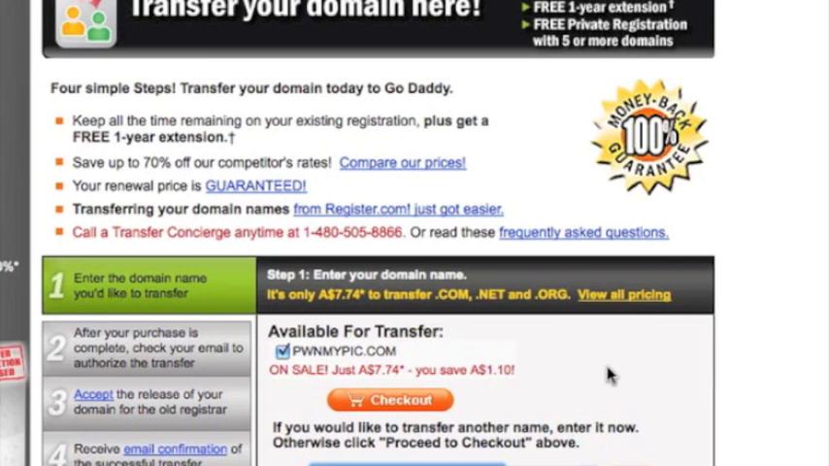Now, if that does come up and says that it is not available, then you're going to need to chat to the owner of that domain, and they're going to need to go ahead and unlock that domain, because that's all that will be saying. If it's locked, then it won't be available for transfer. From this point, you're just going to click on checkout, and then you'll be guided through the checkout system and prompted to make payment.